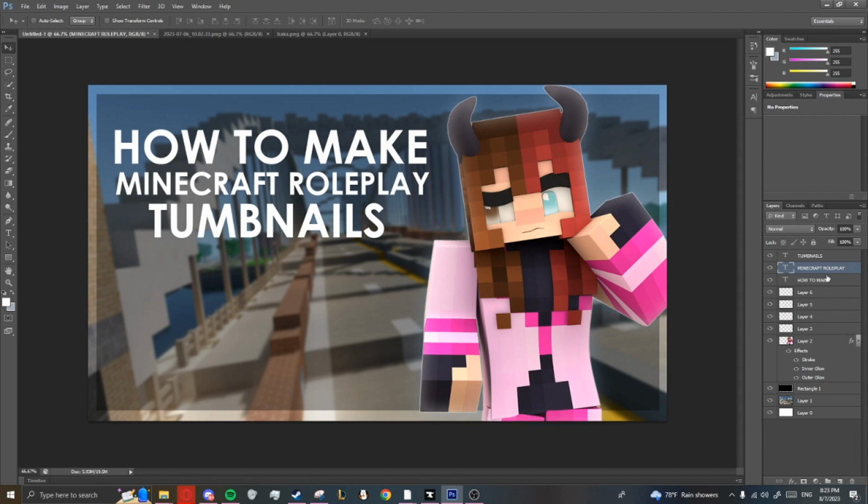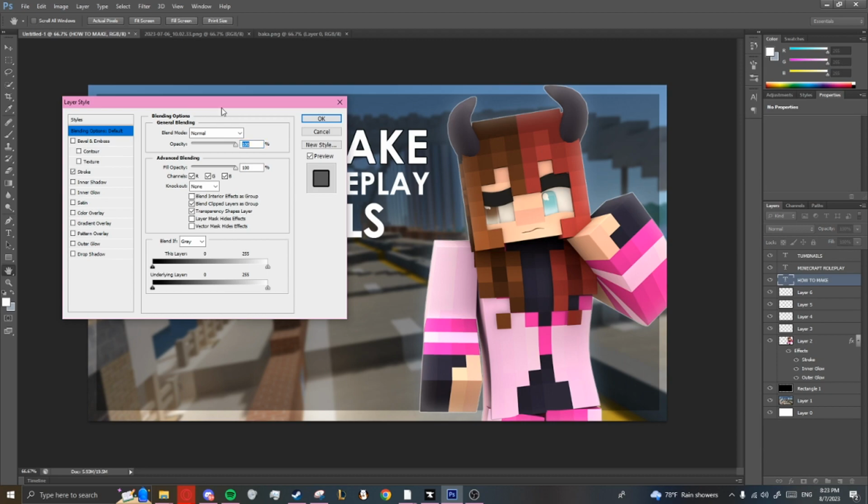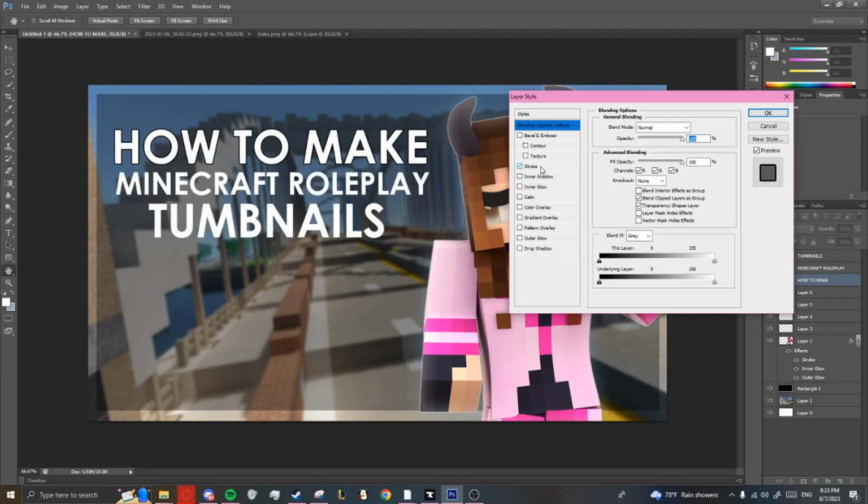Okay, so now that we have this, we can very easily do some other things with it. I'm just going to add a border to all these texts, just to help them stand out a bit more.